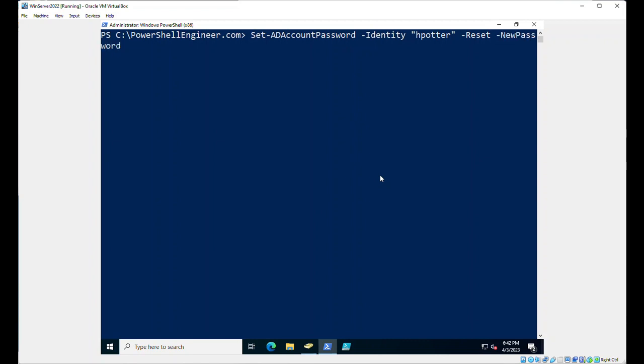Set the new password to ConvertTo-SecureString, the new password. We'll go ahead and set that string. Go ahead and force that. And let's go ahead and give it a run. All right, so that should be reset.